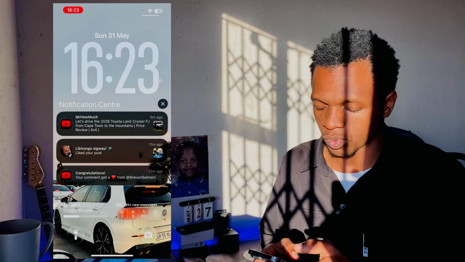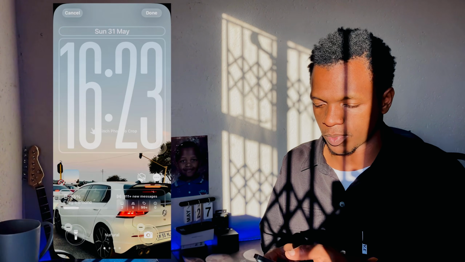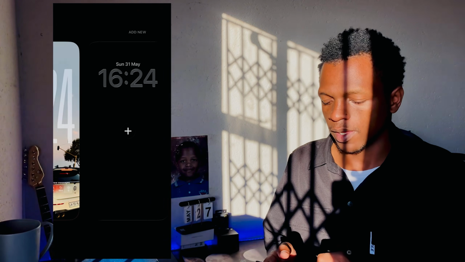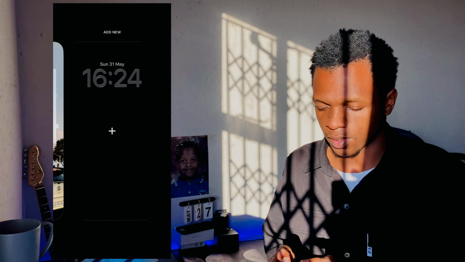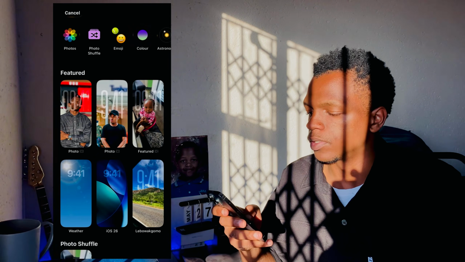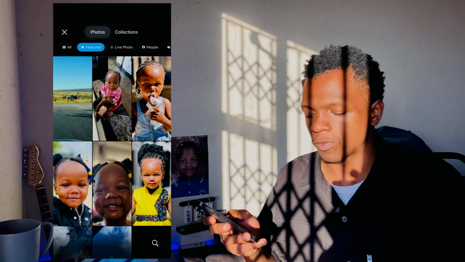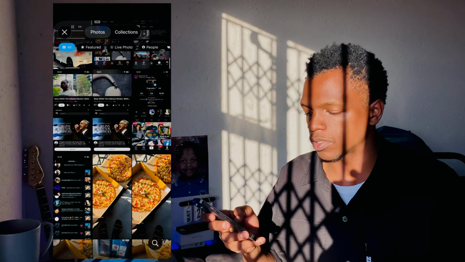So let me take you through the process of me putting this wallpaper. Compress your screen, then tap new wallpaper. Go to your photos, select any picture you want. Some of the time I get the pictures off Pinterest, so you can check out on Pinterest as well.